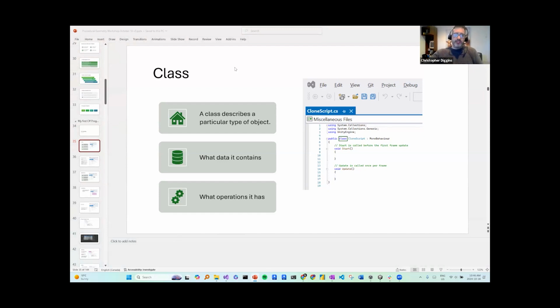Unity, as I mentioned, every script is a class. And I've already described to you what classes are. Most of you already know. So it contains data. It describes what data is contained in an instance of that class and what the operations are that can be performed. So by default, if I say, hey, I'm going to make a clone script, it gives you a class and it gives you two methods on it.